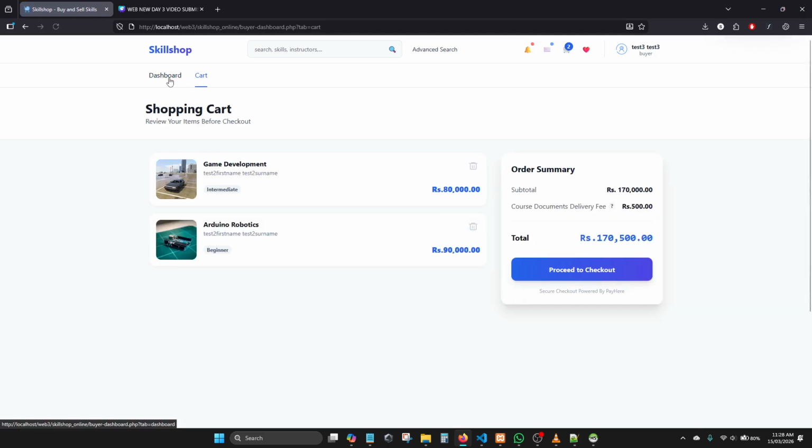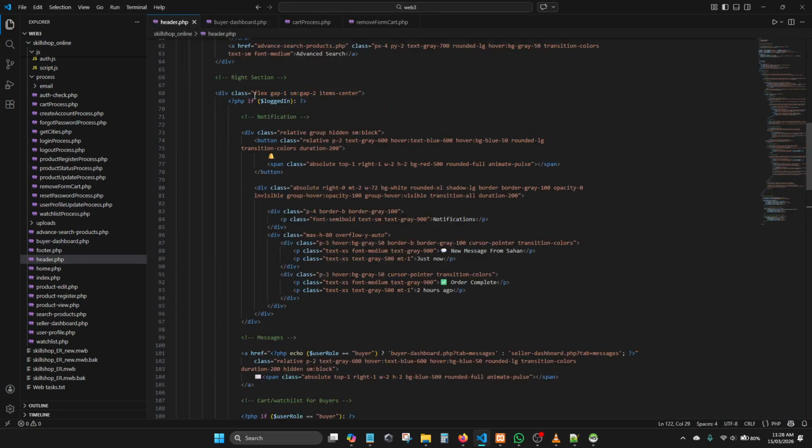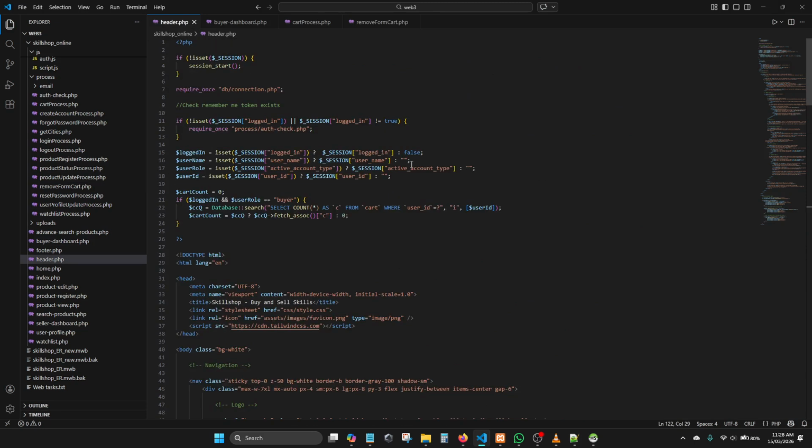And again we have it as a tab. So let's get into the code. First of all we have to go to the header, because in the header is where we make sure that a session is running, and that we get the cart count from here.